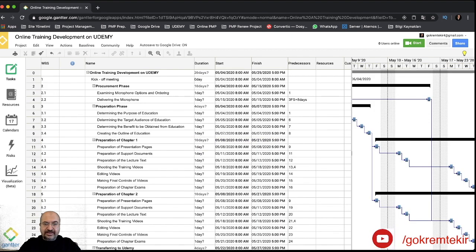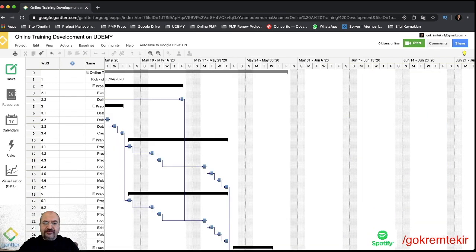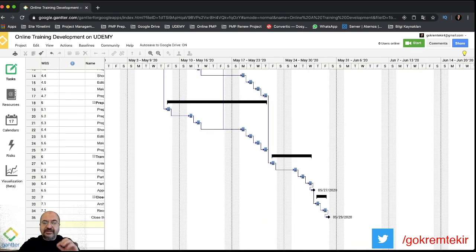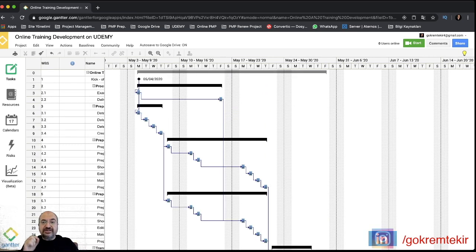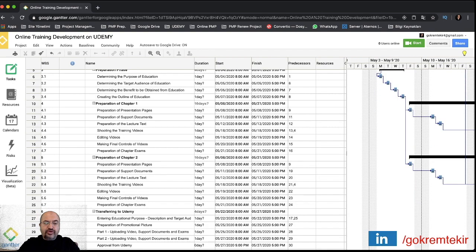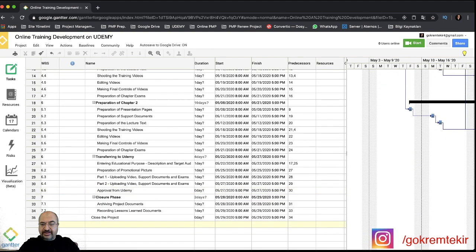Okay, let's see the big picture. We created the network diagram of the project. This is very important. I forgot one lag time. Let's define it. Approval from Udemy can be possible after 2 or 3 days in this approval process. So I write here 3 days.